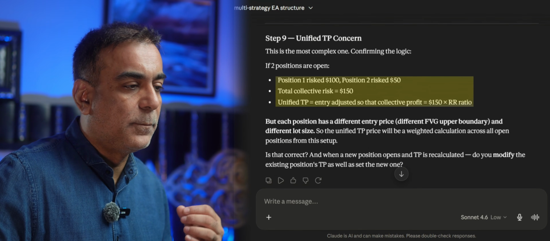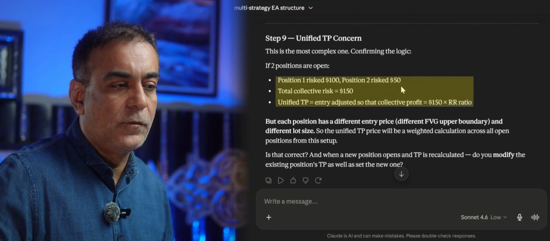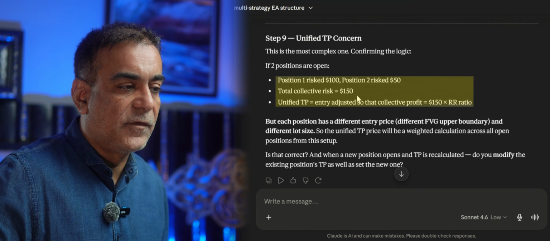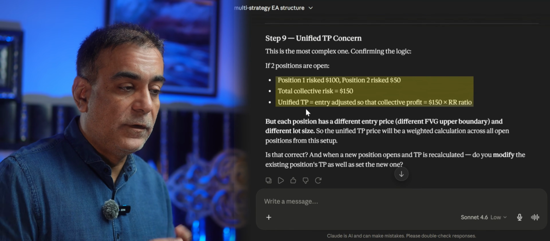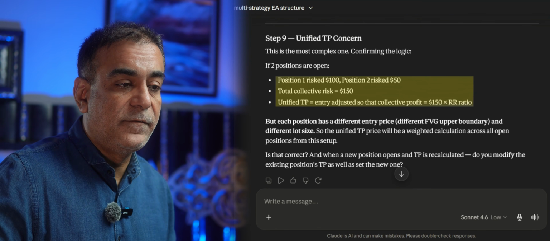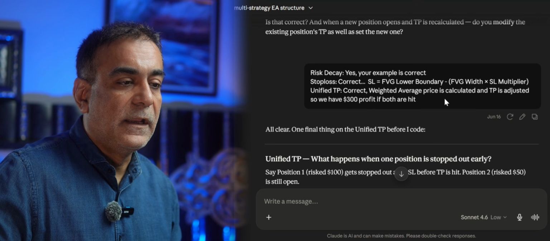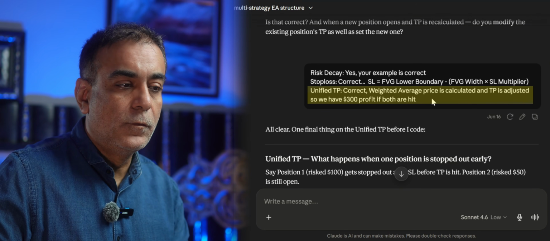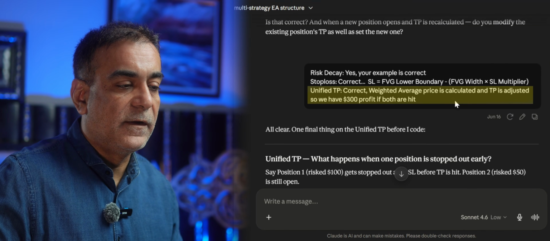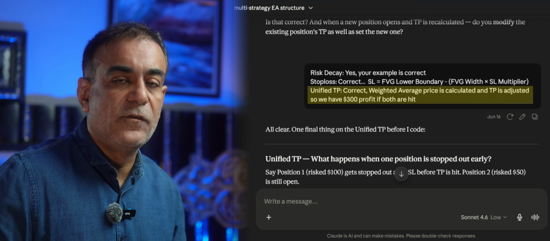Let's suppose position 1 risked $100, position 2 risked $50. So the collective risk is 150. So do we unify the TP as 150 times whatever risk to reward ratio the user has said? I said yes. If it is risk to reward 2, then given your example of 150 risk, the total profit needs to be $300.